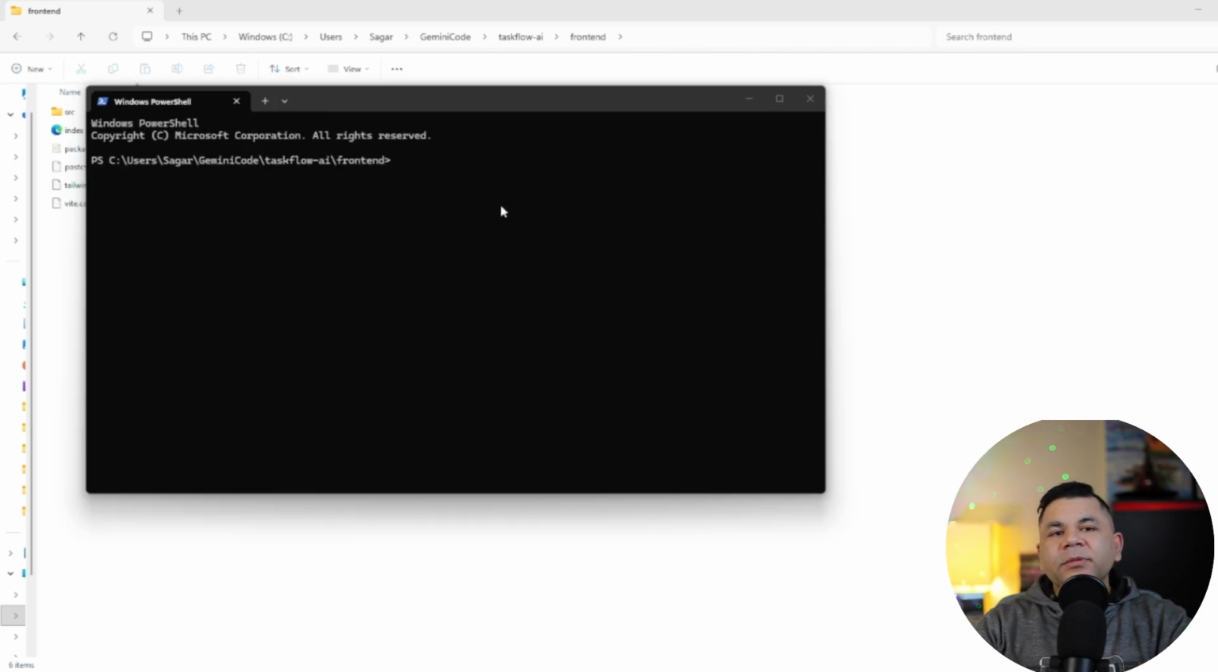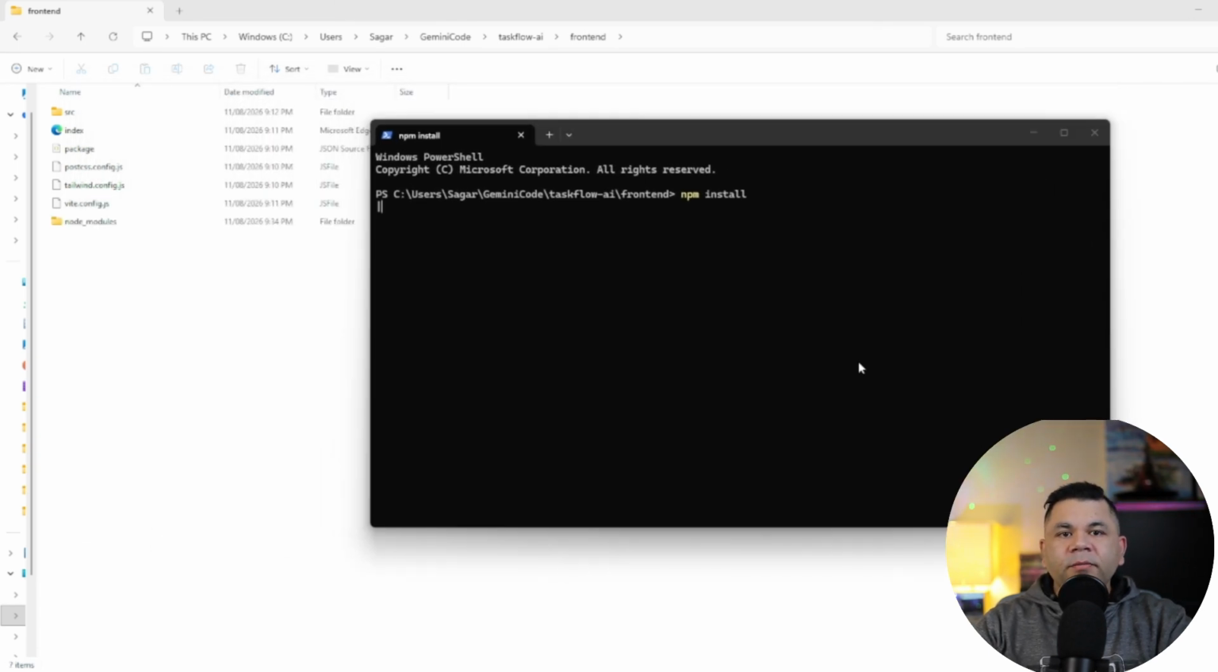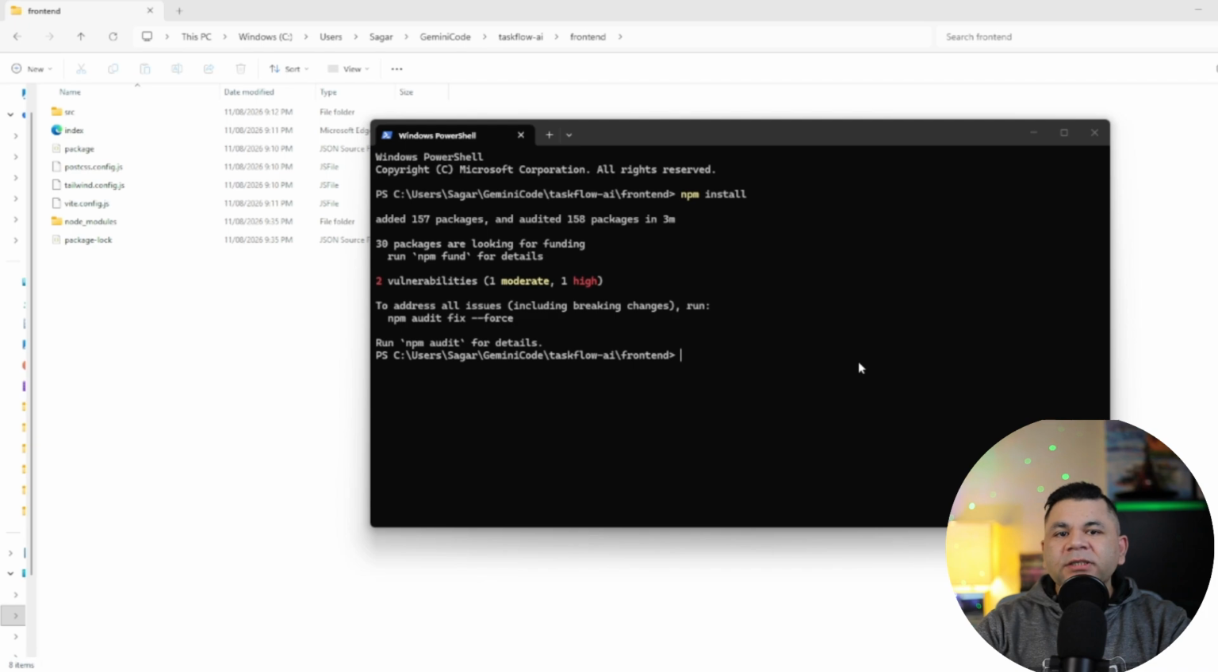Open a second terminal from the frontend folder so that the backend can continue running. Now install the dependencies with npm install. This reads the package.json file and installs the packages required by the React application into the node_modules folder. If npm reports vulnerabilities, first inspect them with npm audit rather than immediately using npm audit fix --force, because force can introduce breaking dependency changes.